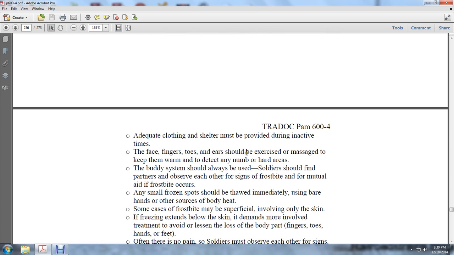Face, fingers, toes, and ears should be exercised and massaged to keep them warm and to detect any numbness or hardness, and the buddy system should always be used. Soldiers should find partners and observe each other for signs of frostbite and for mutual aid when frostbite occurs. Any small frozen spots should be thawed immediately using bare hands and other sources of body heat.